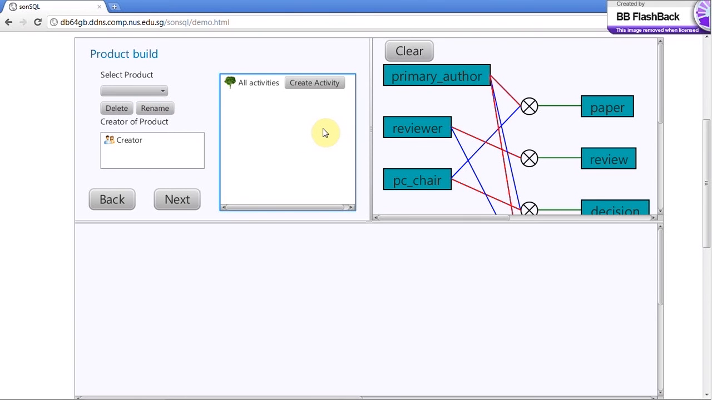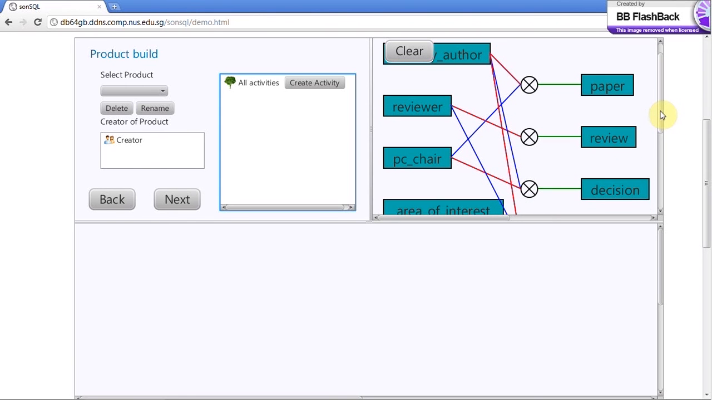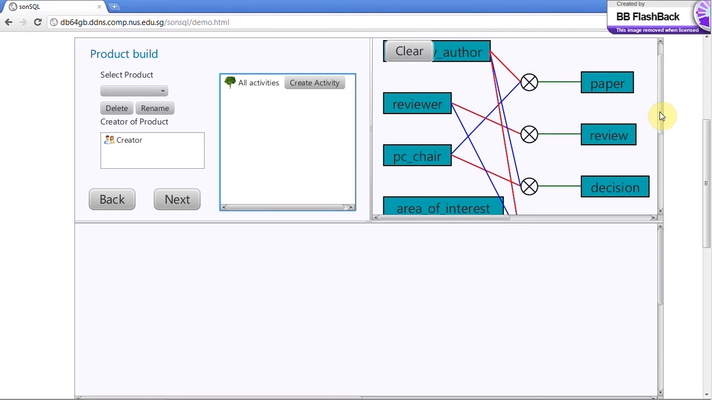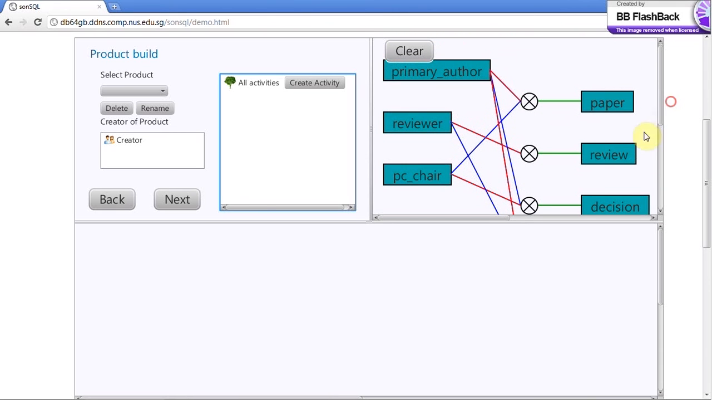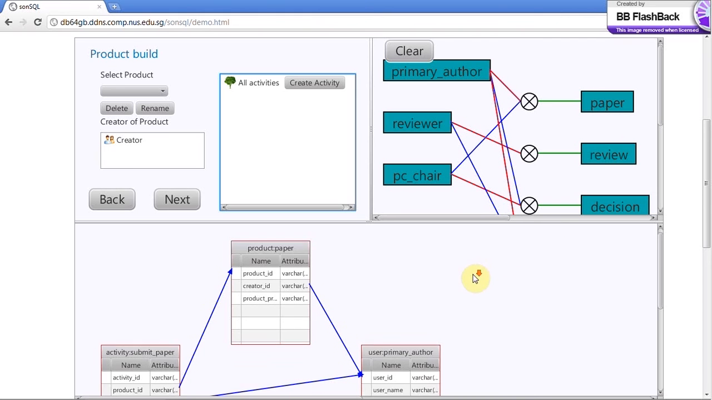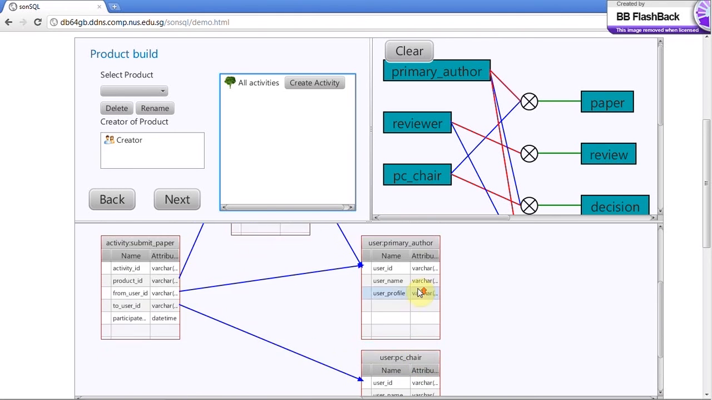You can notice that in the upper right corner, you can see a high-level ER diagram for the whole schema. If you want to see some details, you have to click on it yourself. For example, if I want to see some details about our paper, I just click it, and you can find the detailed schema for the paper entity shown in the lower part of our interface.